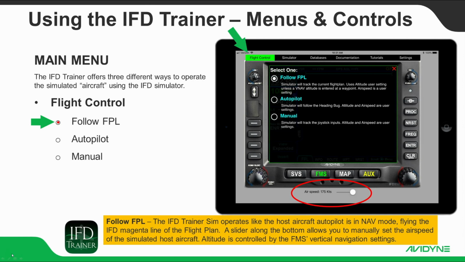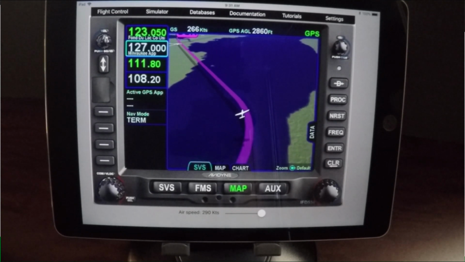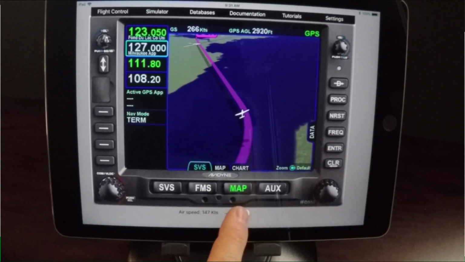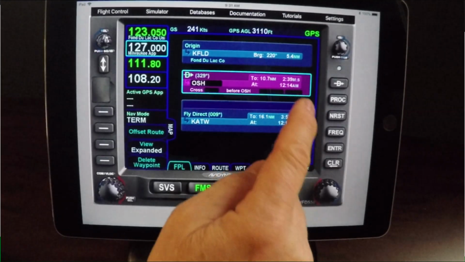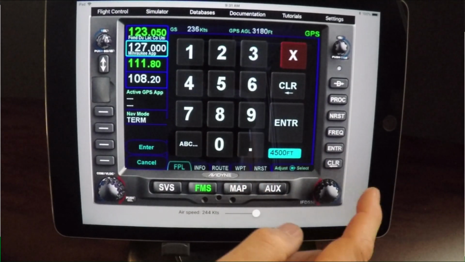Under the Flight Control pull-down menu, you will see that the IFD Trainer offers 3 different ways to operate the simulated aircraft while using the IFD simulator. With the Follow Flight Plan option, the IFD Trainer sim operates as if the simulated host aircraft's autopilot is in the nav mode, flying the IFD magenta line of the flight plan. A slider along the bottom allows you to manually set the airspeed of the simulated host aircraft. Altitude is controlled by the FMS vertical navigation settings.